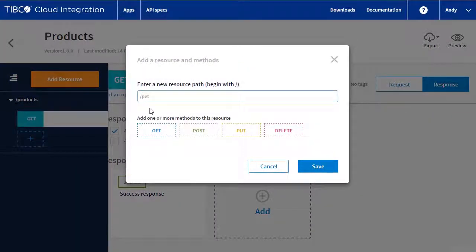Next, let's create a second resource that fetches just a single product. We will call it Product and add a path parameter of product ID. Again, we create a response, repeating the same procedure that I just demonstrated to create a schema and response.